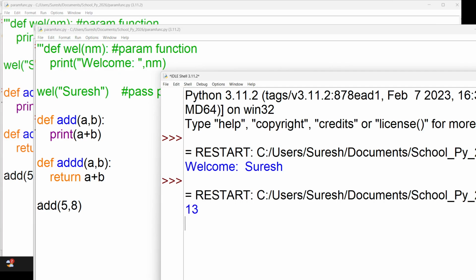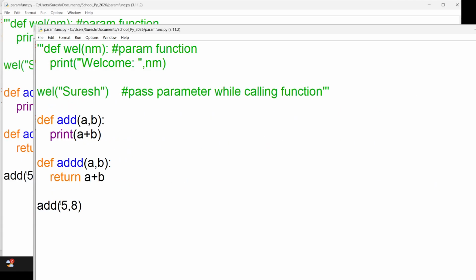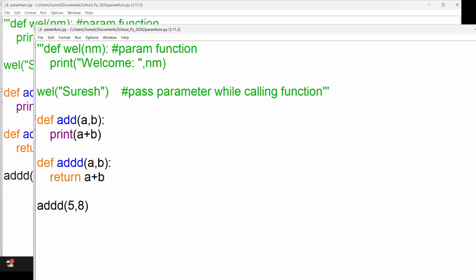It will answer as a 30 because 5 and 8 will be considered as 8. But if you try to call the function as a triple add, which is doing the same expression, you observe that you got no answer. That doesn't mean it is wrong.